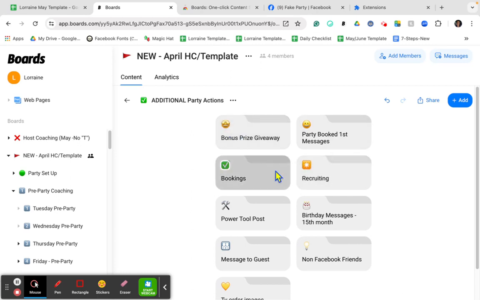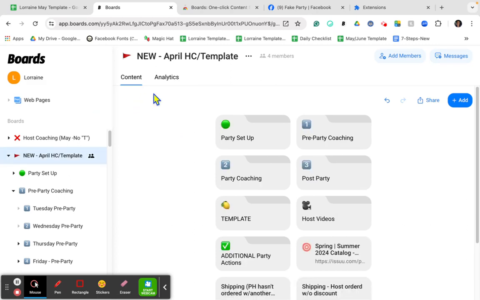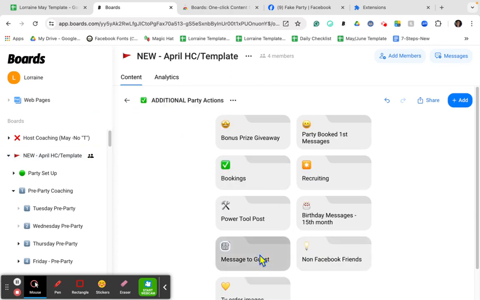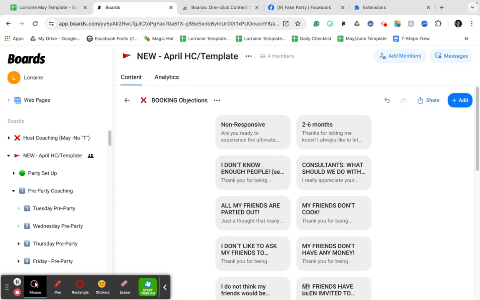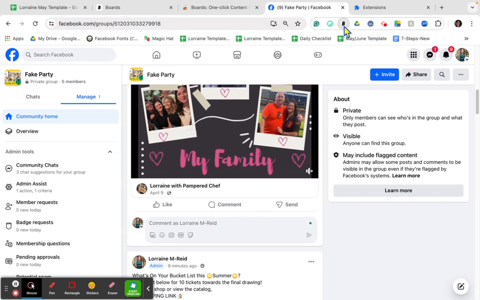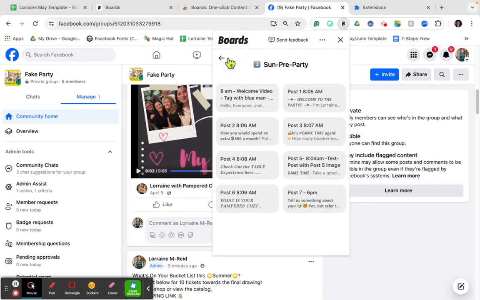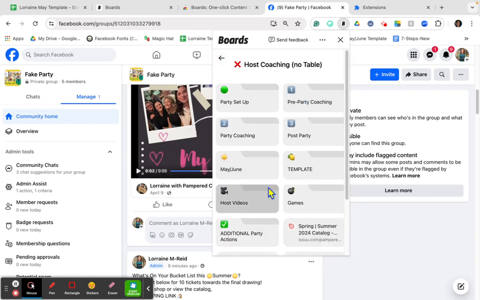All right. So let's say the host, or let's say somebody has an objection for booking a party. So I would go under additional party actions, bookings, booking objections. And these are all the responses. Now, the great thing is when you are in your party, you can use that drop down. So you don't have to be going from boards to Facebook, Facebook to boards. You can literally just stay in Facebook and drop it down.